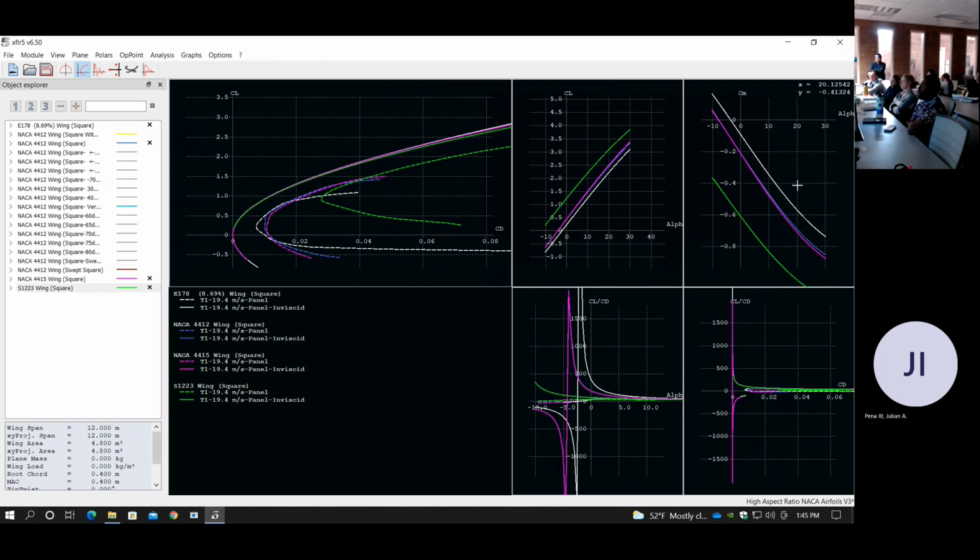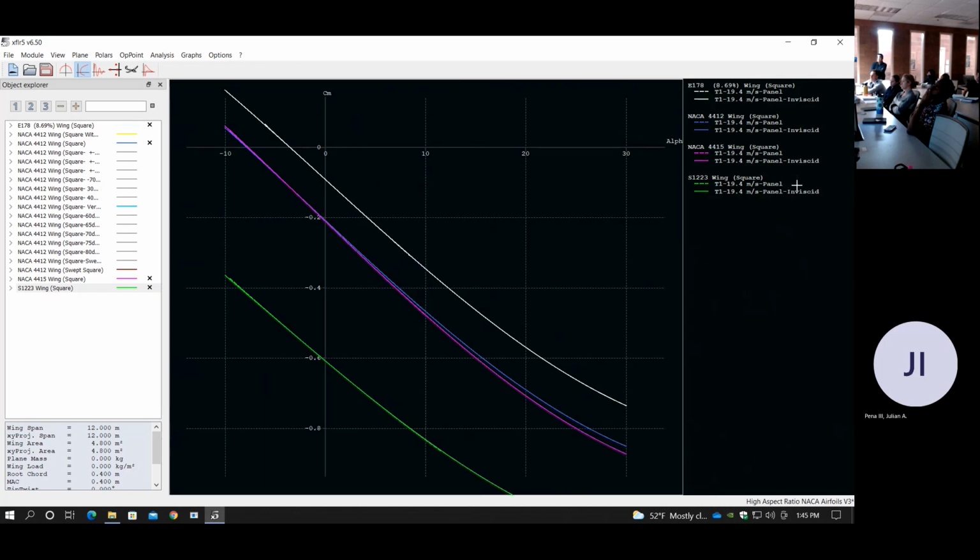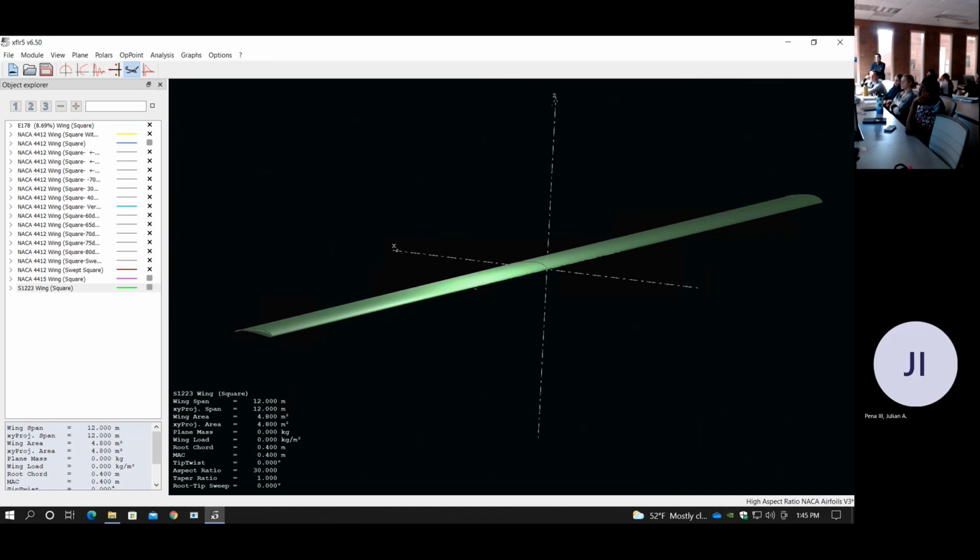So you can see the pitching moments. They are negative, which is good as a soaring moment. Yeah, so I guess we'll move into some of the wing iterations I did. I took the 4412 wing, and I decided to add winglets to it. I added a whole bunch of winglets and got different induced drag results. And I think they're actually pretty interesting.